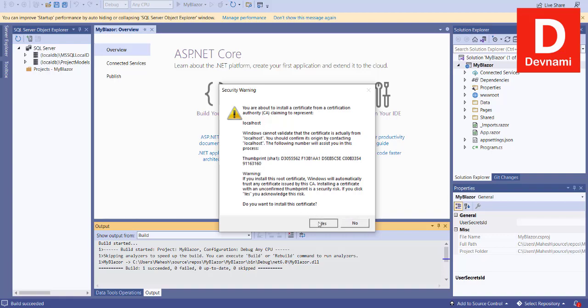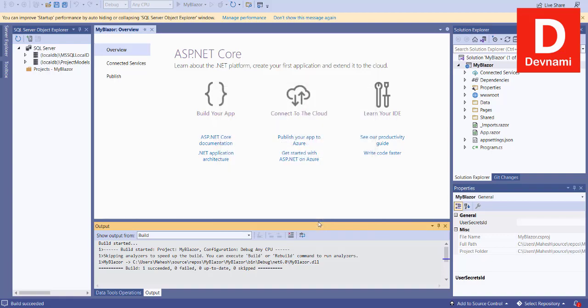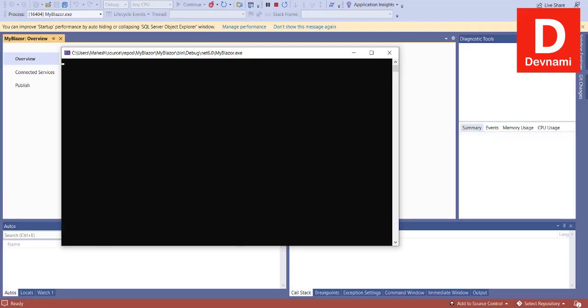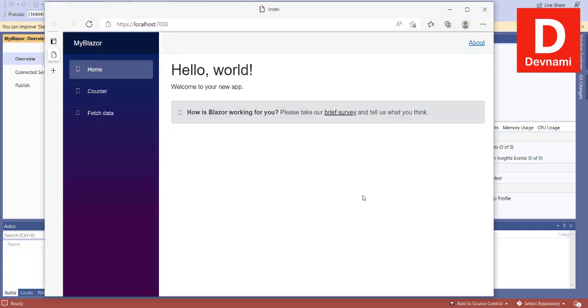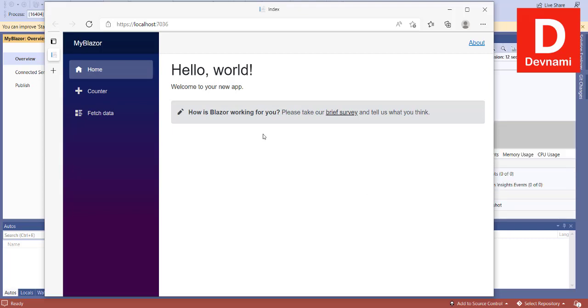Then it will ask you to accept the certificate installation. Now here you see another window that has this command prompt, and let's wait for it to open the Edge instance. And within the Edge instance you can see it has created our project. Okay, so similar to what we already created from the command line, same is here.